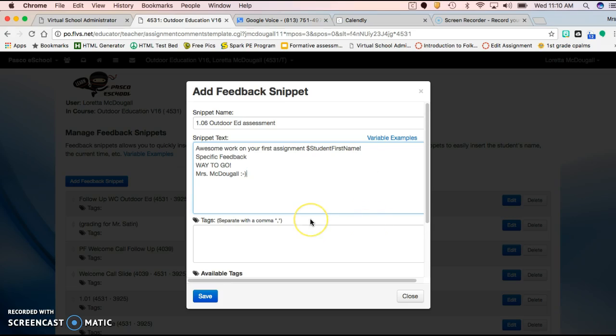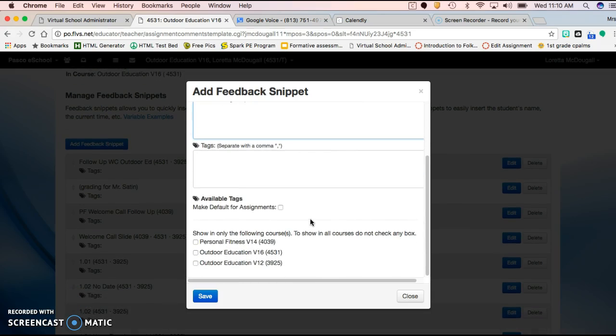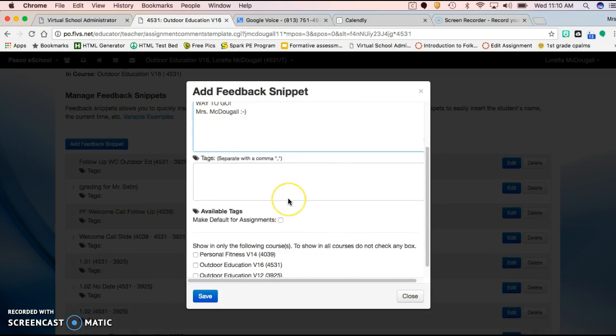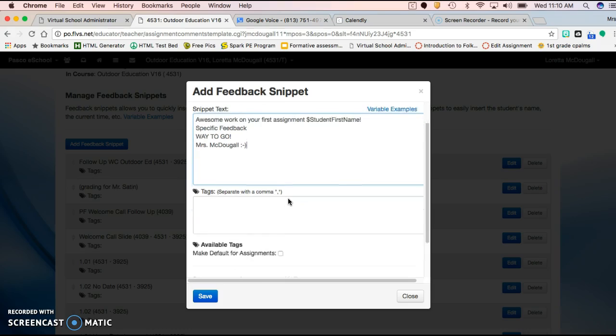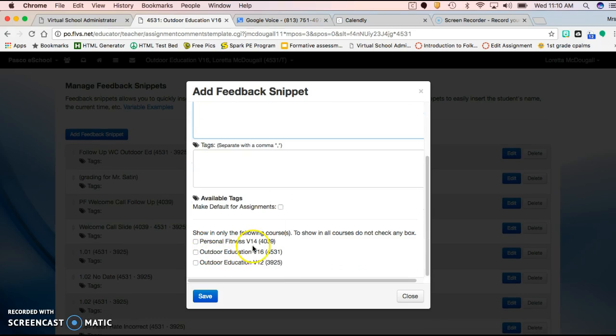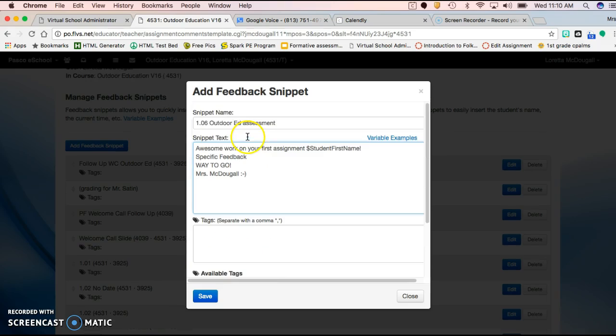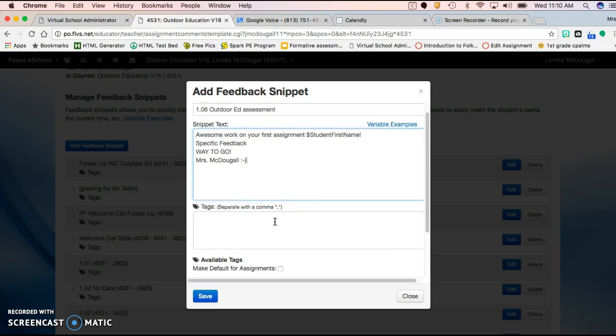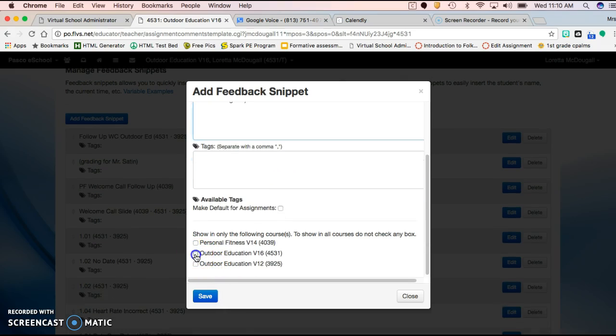Okay, and then one of the great features, especially if you teach multiple courses, is that you can have that particular snippet that you've created show up only in that particular course's snippets. So for example, I teach personal fitness and I also teach outdoor education. So I only want this assignment to show up in my outdoor ed course. So I'm just going to click Outdoor Ed. I have two versions, but I'm not teaching in version 12 now. So I'm just going to click Outdoor Ed version 16, and then I'm just simply going to click Save.